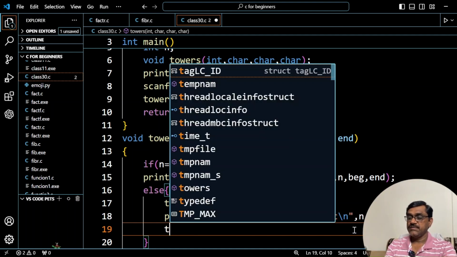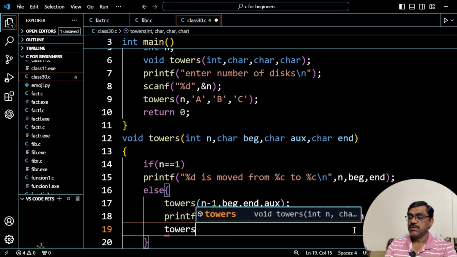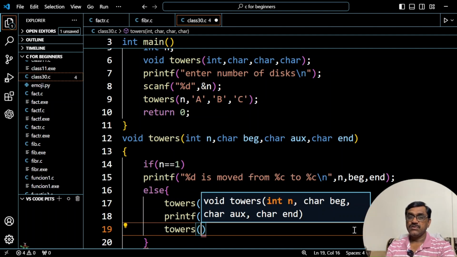Now you write another towers. So last towers, what do you write? You consider the last two pegs. When you consider the last two, auxiliary and end, auxiliary becomes the source, and end becomes the destination.